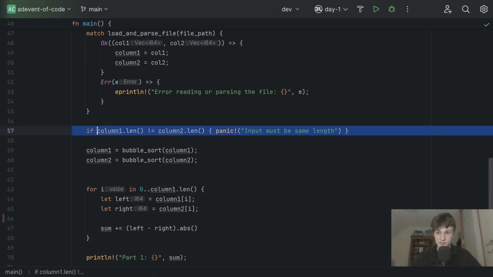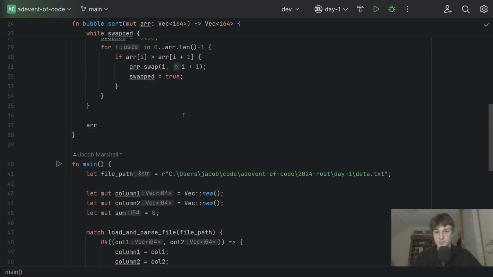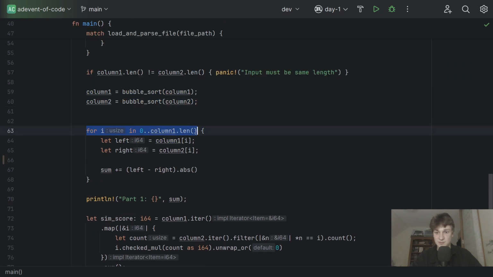Then we make a brief check here. We just check that the arrays are the same length, which they are in our input data set. Then we run our bubble sort function on each column, which we implemented up here. Then we iterate through the length of the column. We could have chosen column 2 because they're the same length. We let the left be a 64-bit integer, which is the element of the array in column 1, and the same for the right. Now we need to compute the difference between those 2 numbers.